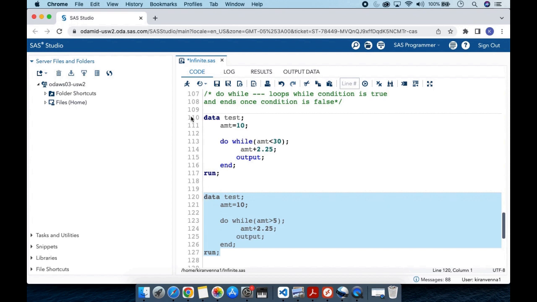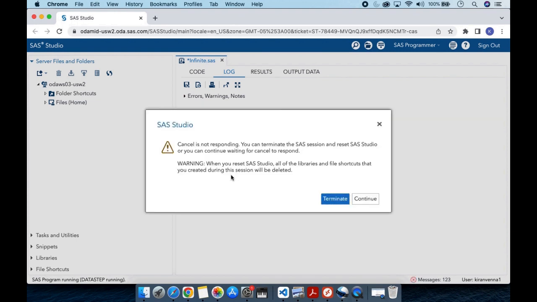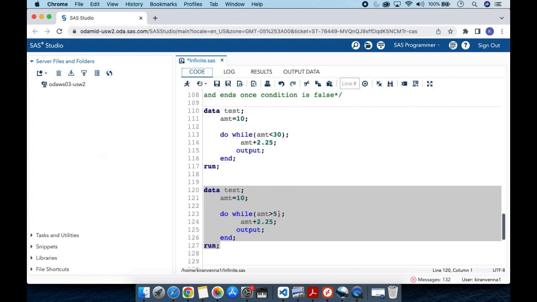Now let us quickly run this and see what is happening. In here you can see that it is running, but let me cancel this. Now I get the message that this program is no longer working and the cancel is not responding. So it is telling me to terminate the SAS session, and I'm terminating my SAS session.